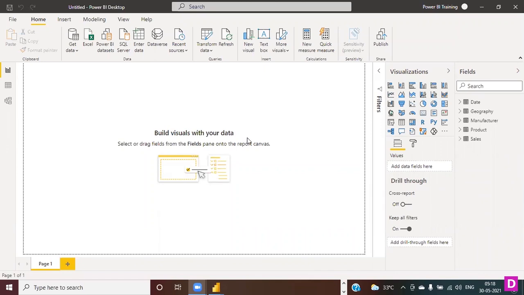So welcome to the next module of this course on data analysis and visualization with Power BI. We are done with the data modeling part. We have created our model. We have loaded the data. We have done a lot of things.